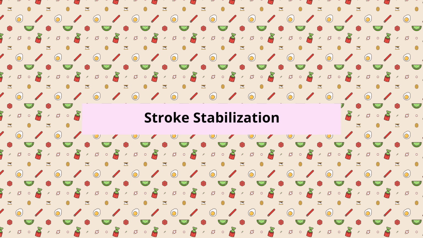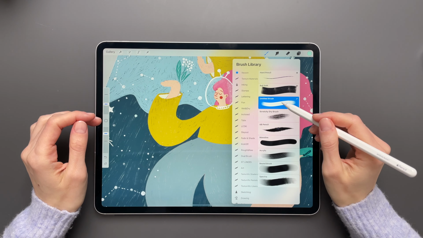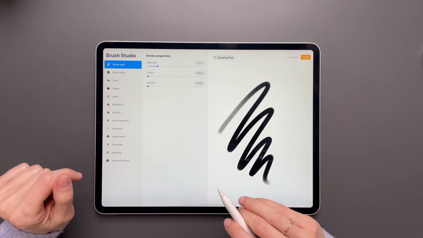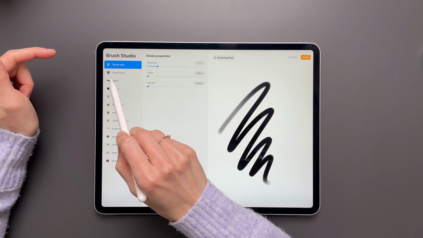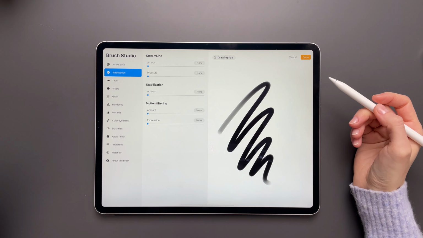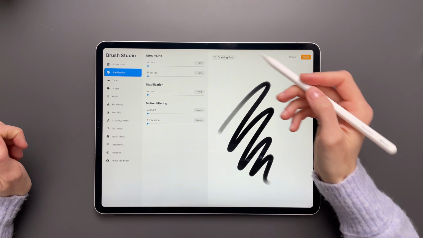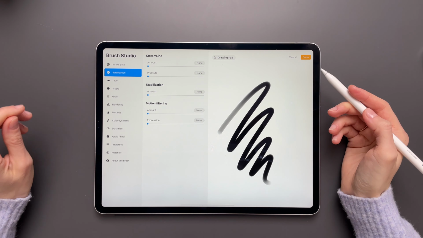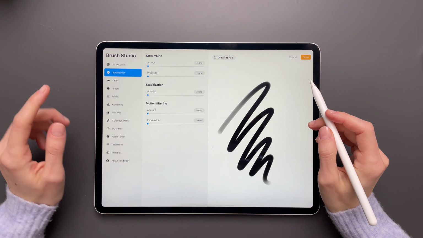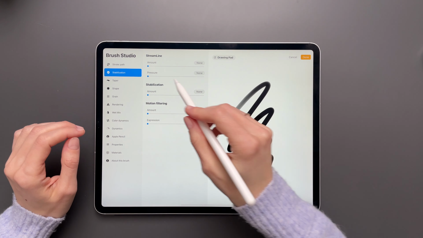And the last but not the least is the stroke stabilization. If you go to the brush studio of any brush, you will find a new section called Stabilization. And if you press on it, it will take you to the whole menu. So remember how we used to have just one streamline? Yeah, okay, now we have the whole menu to play around. So let's try it out.